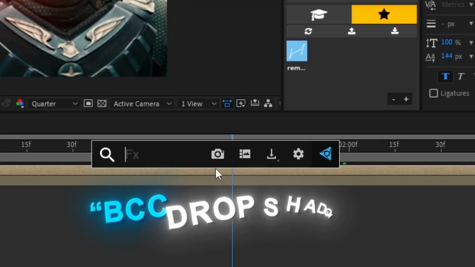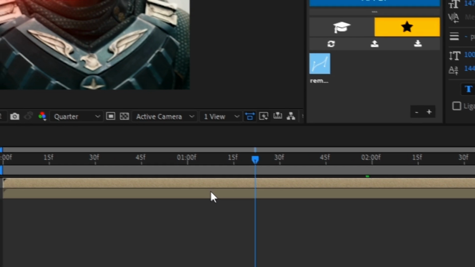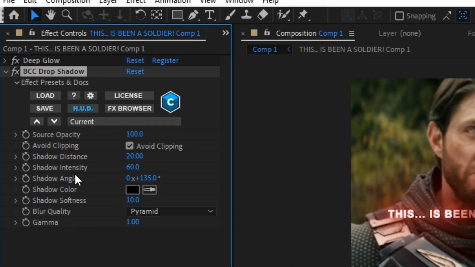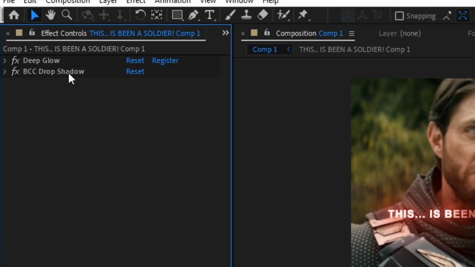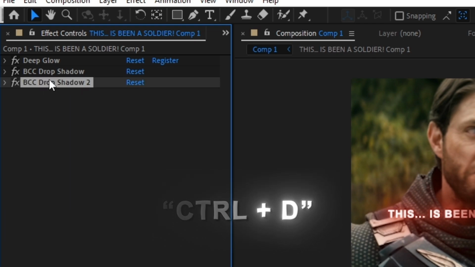After that, search for BCC drop shadow and add it to your text comp layer. Now follow my settings. Duplicate the drop shadow effect 2 times by pressing Ctrl+D on your keyboard.